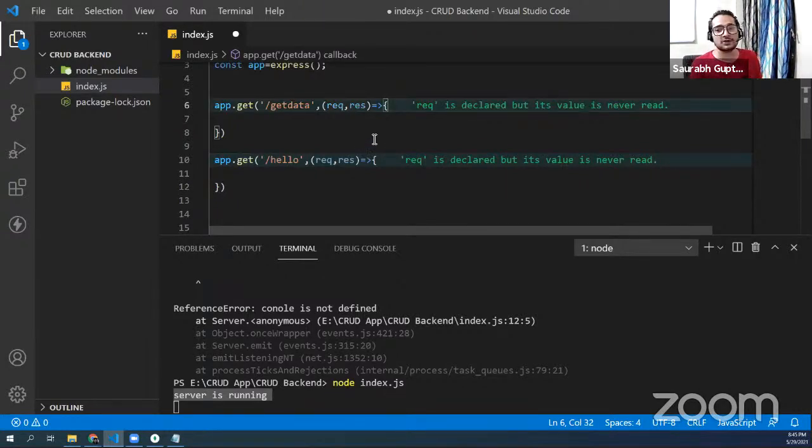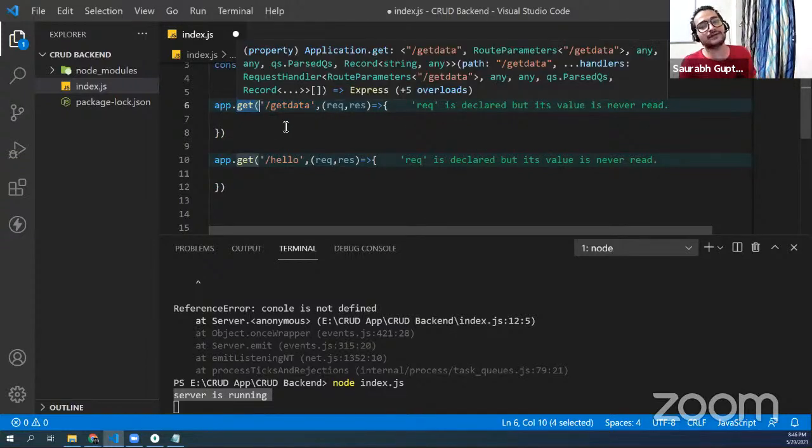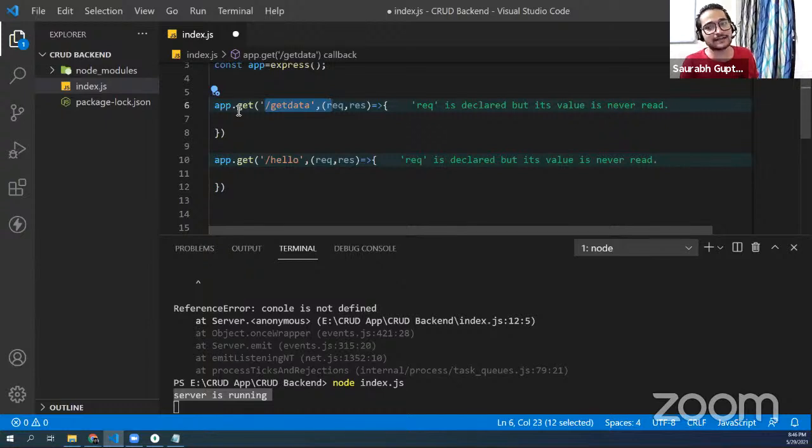Yeah. So guys, are we understanding this? Now we have two request handling functionalities. And this is the functionality which will be called if someone calls the /get data route with a GET request. If someone sends a request on /get data as a GET request, this functionality will be called, right? This is the program or function, or you can also call it an API.